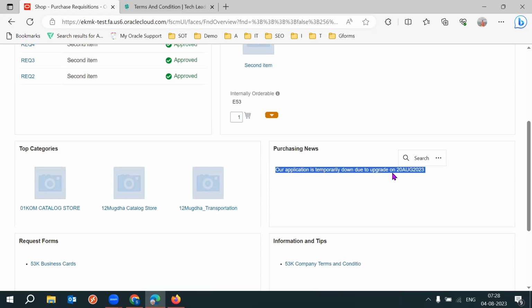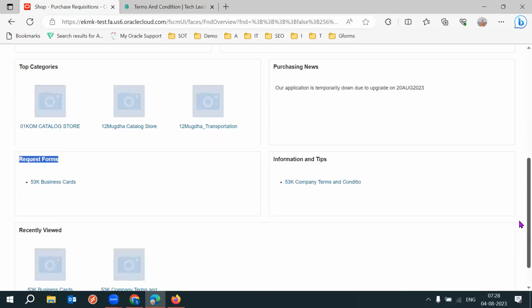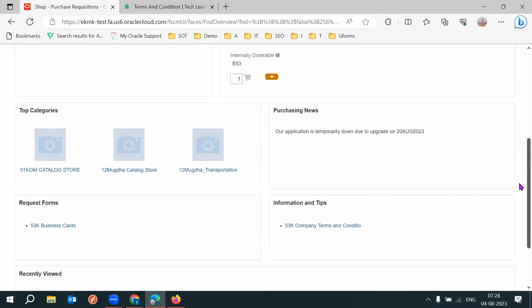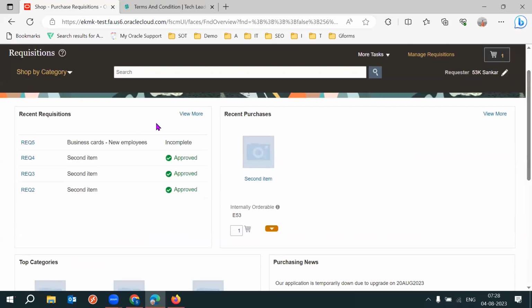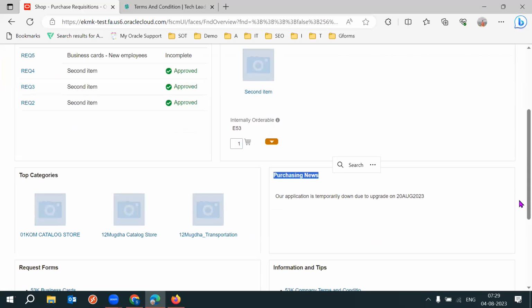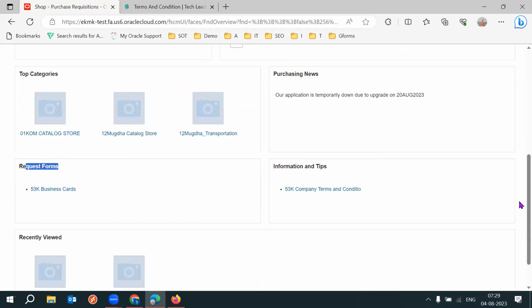Yes. So far I completed how many topics? Three. What are those? Information catalog, content zones and smart forms, and purchasing news. Smart form and request form, both are okay. Now, do you observe these sections? Recent requisitions that we created, and the requisitions converted to purchase orders, recent purchases, the purchasing news section, information and tips section, request form section, and the recently viewed section.